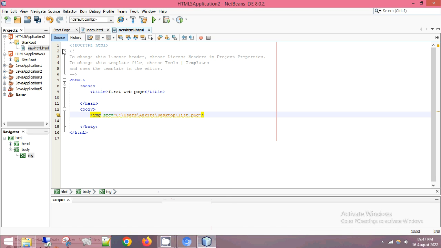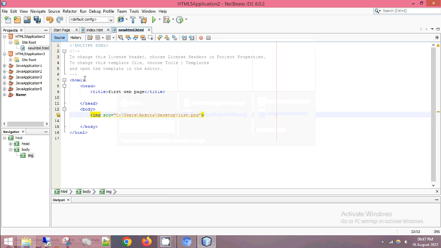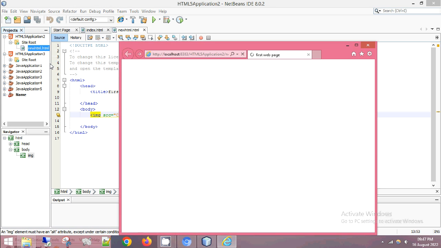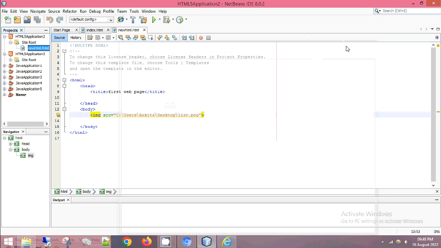Let's run and see. For your information, the image tag doesn't have a closing tag; it will be like that only. It's already over here. You can see Internet Explorer has been selected. If you need, you can select any other web browser. Then you have to go to your file and say run file. Let's just run and see. Now you can see that the image is coming on our web page. Like this you can append the image in your web page.